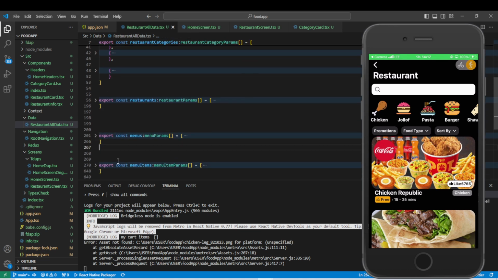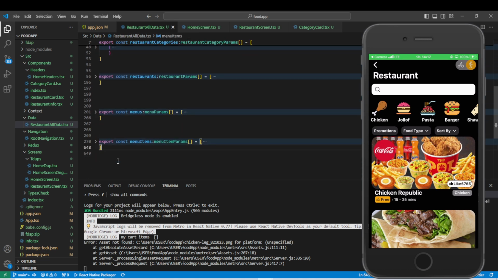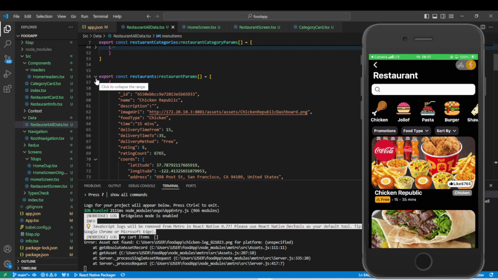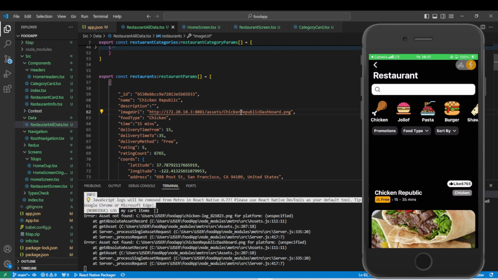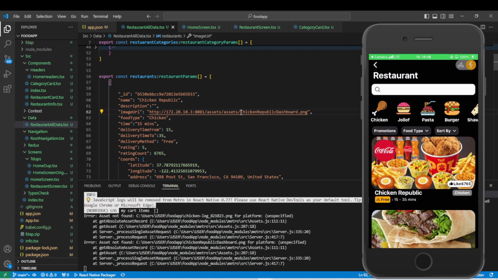Let me do one more. Let's go to the restaurant, to Chicken Republic. From Chicken Republic, you can see I've added another asset to it. If I just take this out, see what will happen, it will take it off. You see you don't have the image, it's no more rendering. And then if I bring it back, so we have assets, and that's it generally for all the images. If you want to render it using my method, that's all you need to do right now.